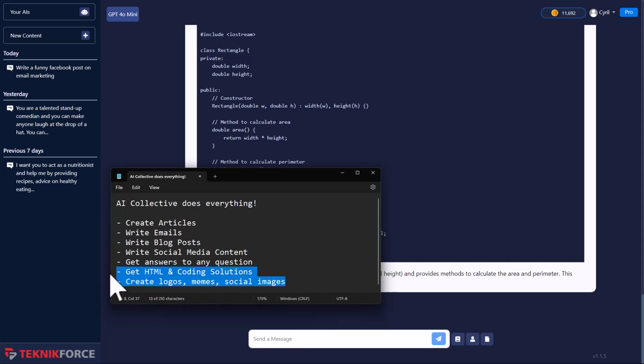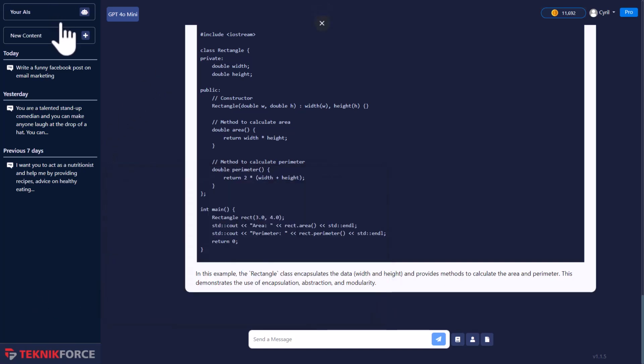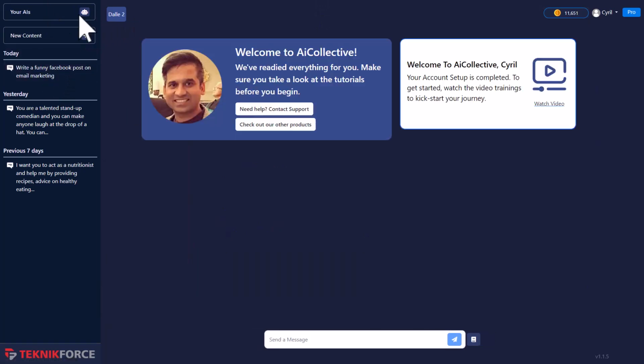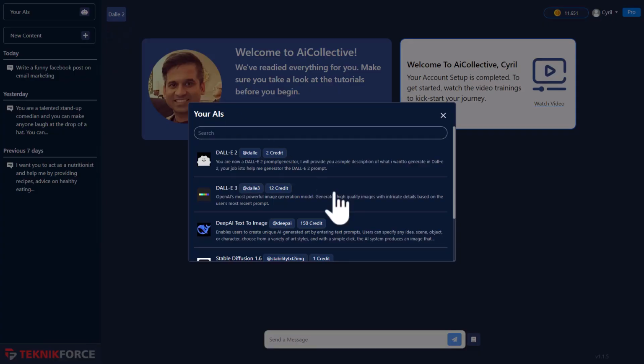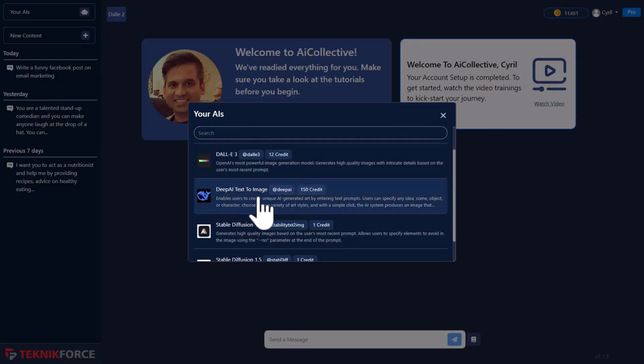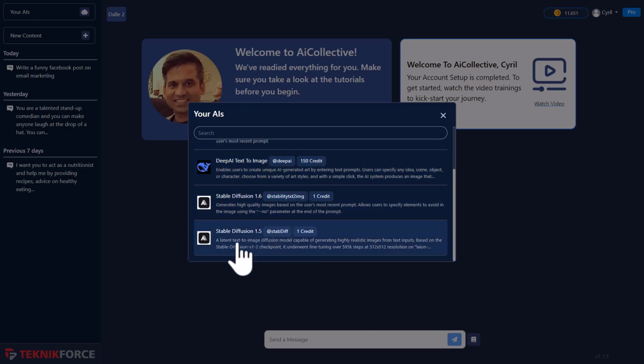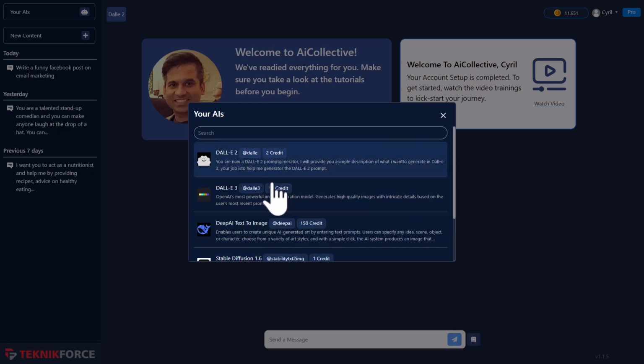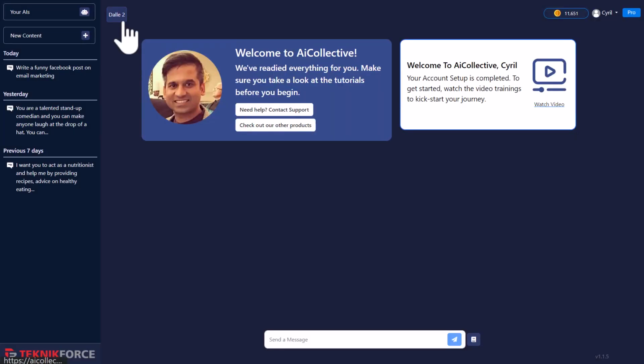But that's not all that AI Collective can do, because it's got one more superpower. It can also create images of every kind. Let me show you. So inside of new content, so far we were in new chat. Now let's go to new image. And again, you will find that you have a number of different AIs to choose from. We've got DALL-E 2, we've got DALL-E 3, Deep AI text to image, Stable Diffusion 1.5 and 1.6 both. So you can use any of these AIs to create high quality images.